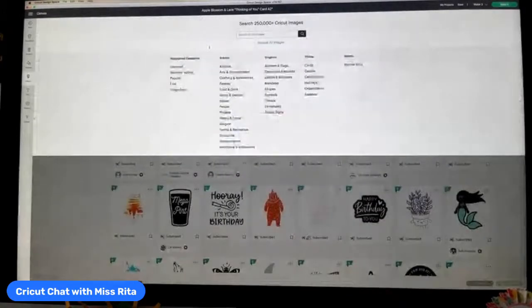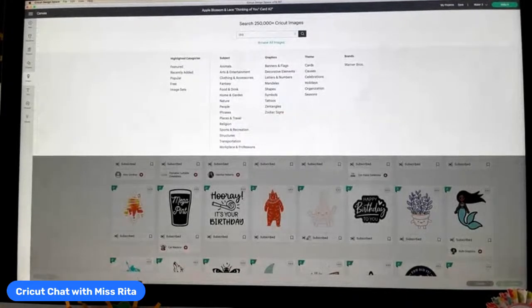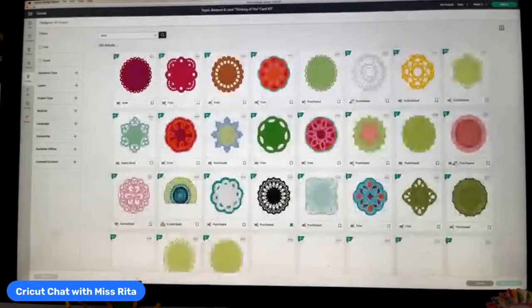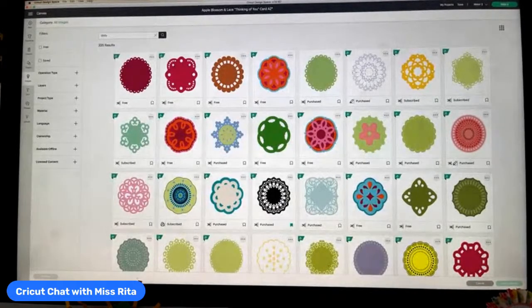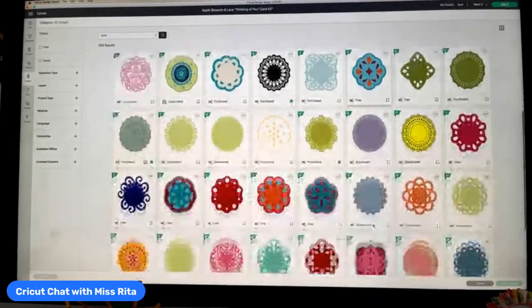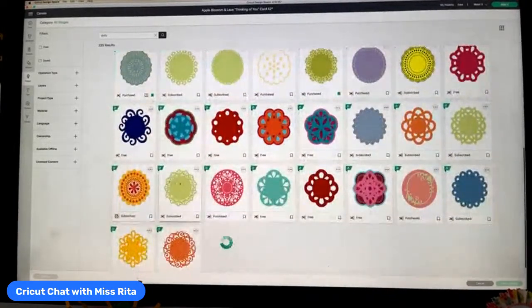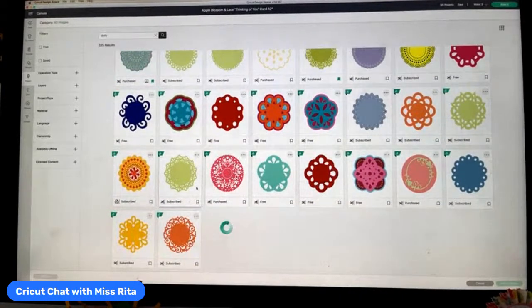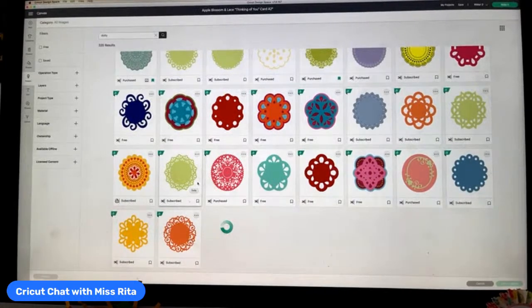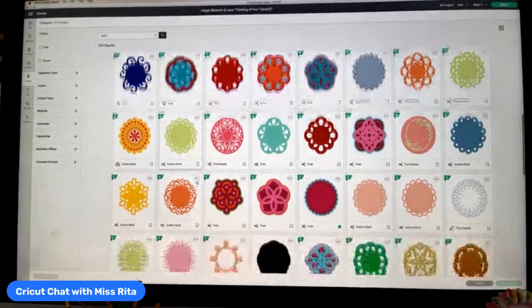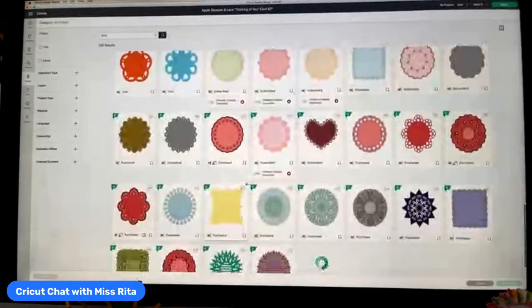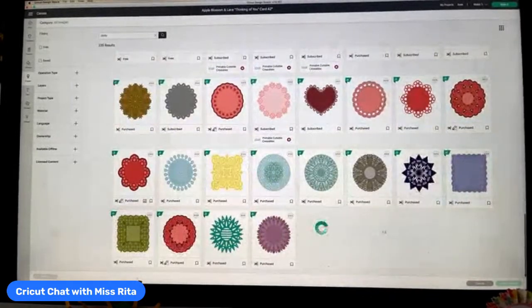So let's go back to images and we are going to search for doily. And there are plenty of doilies in Design Space that are part of Access. I just happened to choose one that wasn't. So here are all the doilies that are available. And there's some, like for instance, this one here is real cute, and it's similar to the one I'm using with the Ladybug. So I want something that's kind of really feminine and, I don't know, similar to the one that I did before.